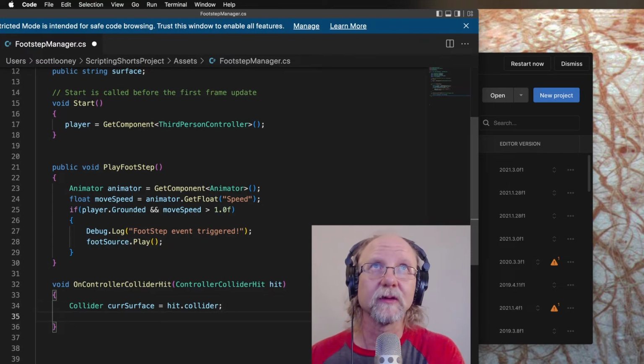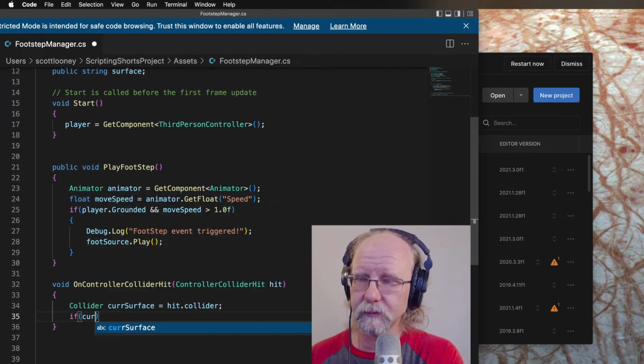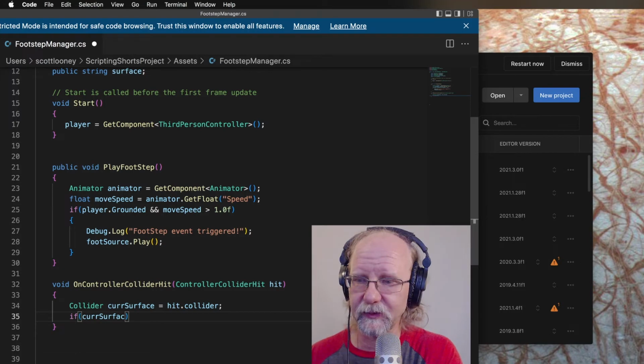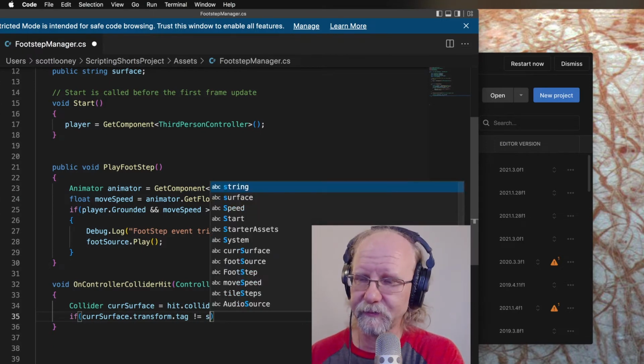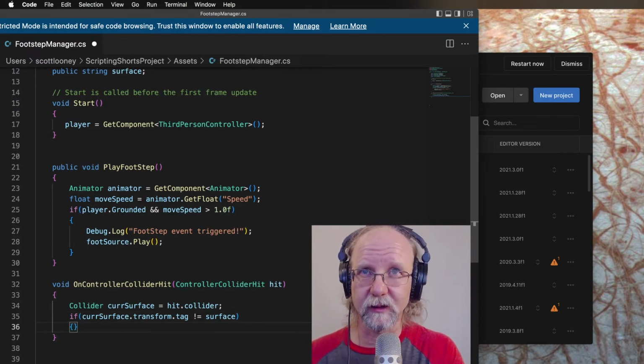That's the deal, right? So now we can say if our currentSurface, oh, sorry, currentSurface.transform.tag. Now, this is a little bit of a thing to talk about, so we're going to get a little into depth on this. I'm just going to type this out and then I will explain everything I'm talking about. All right, so we are dealing with a collider component.